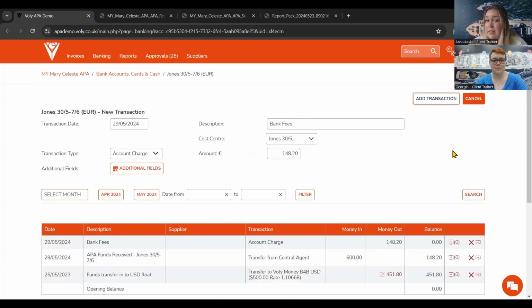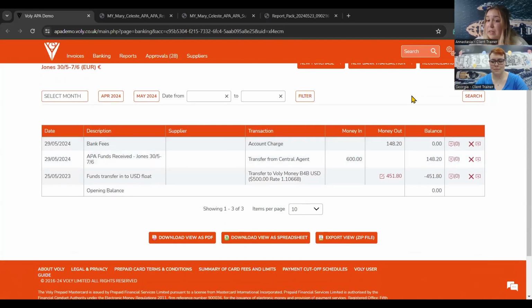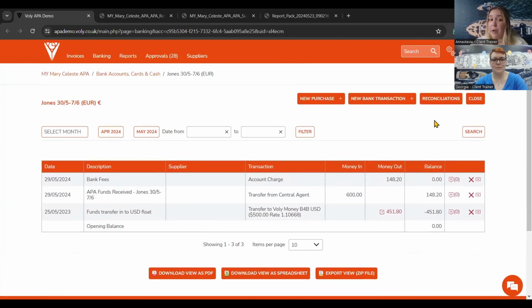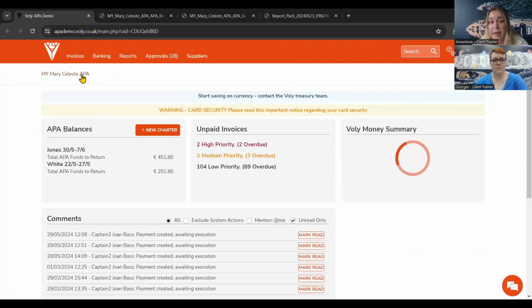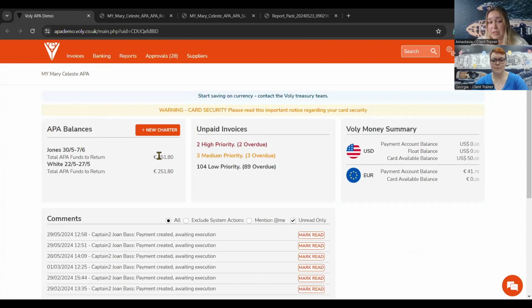Once that has been added, this client account is now at zero, so we have an accurate representation of how much money my guest has left, and we'll be able to see that reflected both on that APA balance widget on our homepage and in our reports. So if I go back to that homepage, we'll now be able to see the widget has updated, and my guest has €451.80 left to spend.